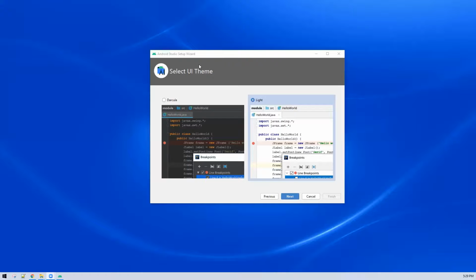Now in this screen, select the UI theme you want to choose. There are two options available. One is Dracula theme and one is light theme. Dracula theme is the darker one and the light theme is the lighter one, that is white background. Okay. So let's click next. I chose the light theme, and next.